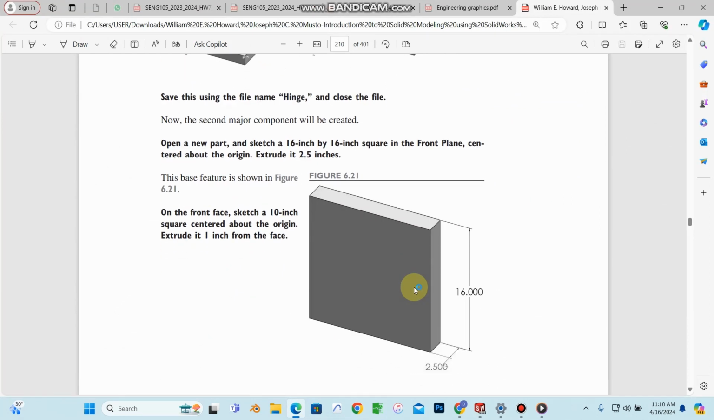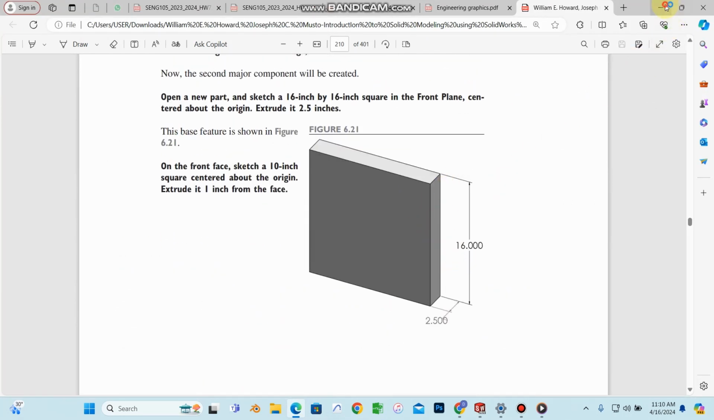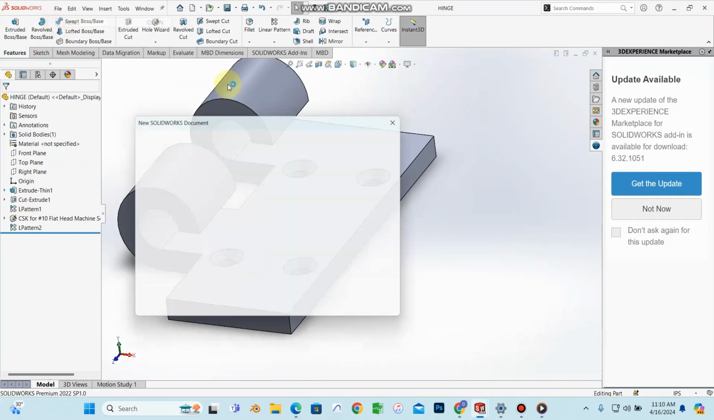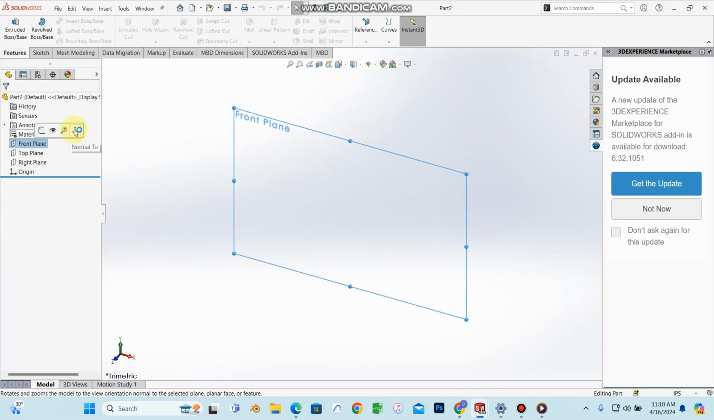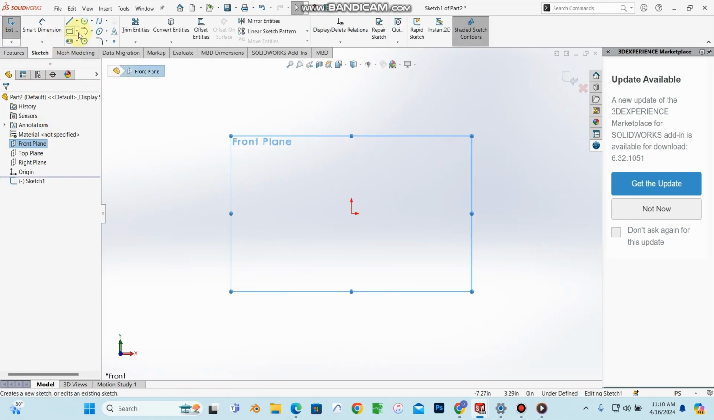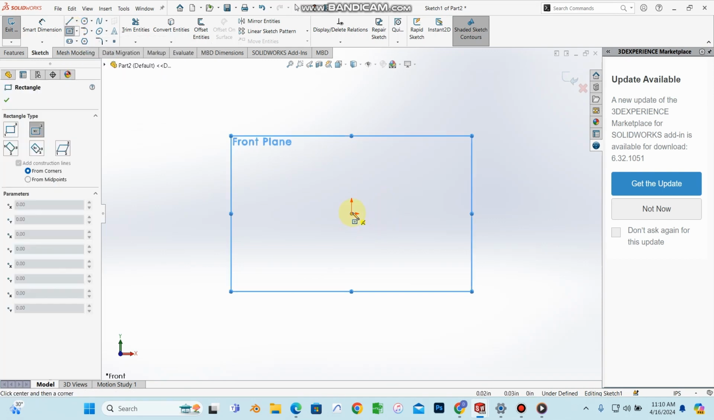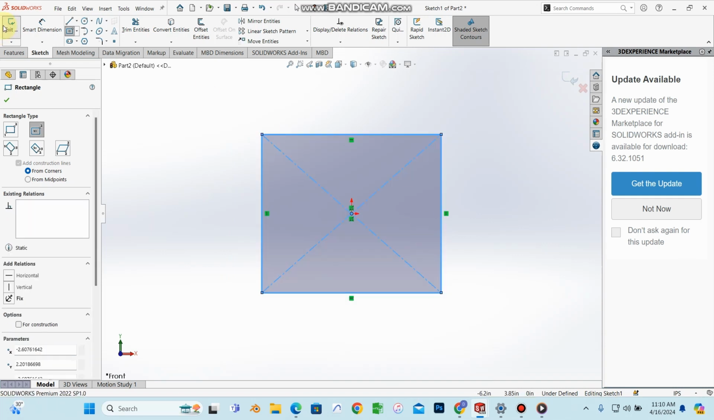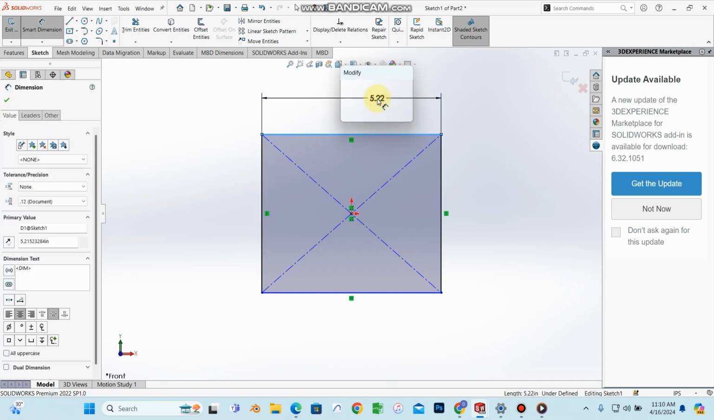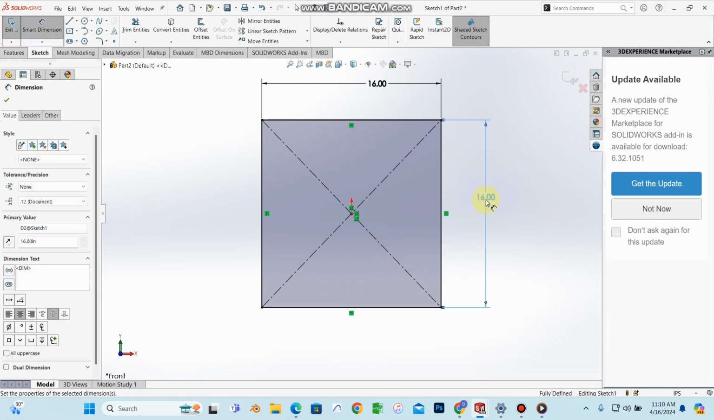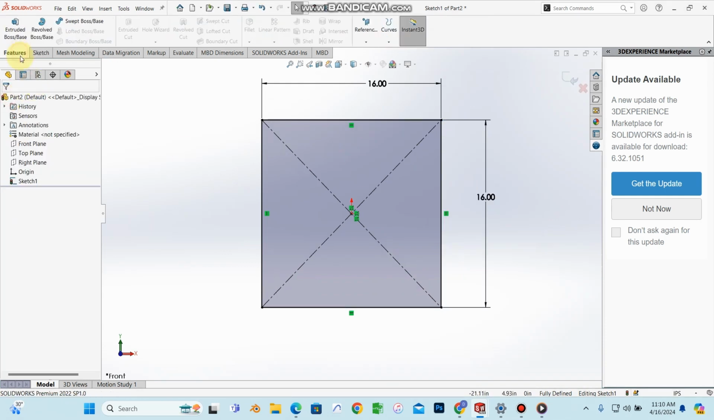Let's create the board. Okay, this board. So go to file, new part. Okay, so go to the front face and then front plane and then click on sketch. You are going to create a 16 by 16 inch square. So click on center rectangle, start from the origin. Good. Features, sketch, smart dimension, 16 inches by 16 inches. Good. Now click on features, extrude.